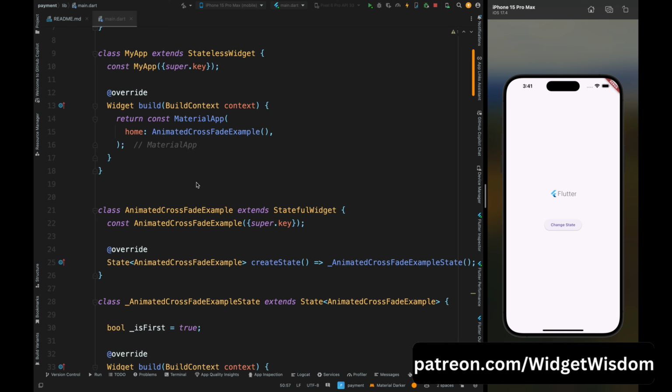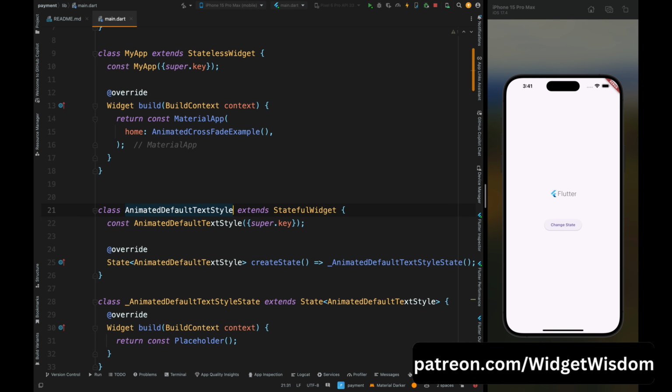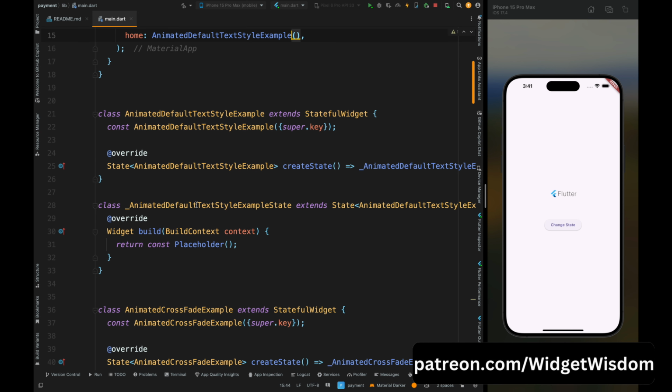The animated default text style widget is used to animate the text style of the text widget. For that, first come above this class and create a stateful widget as animated default text style example. Then call this class from the home property of the material app widget.